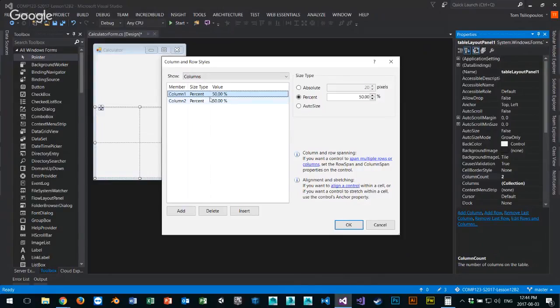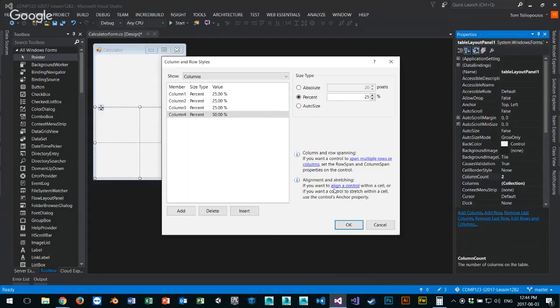So here's my columns. 4 columns is 25% each, right? 100% divided by 4. So I'm going to put that in there. So 25%, and this one 25%. Then I'm going to add a couple more, right, and make those 25% too. Right? Now I have 4 columns.